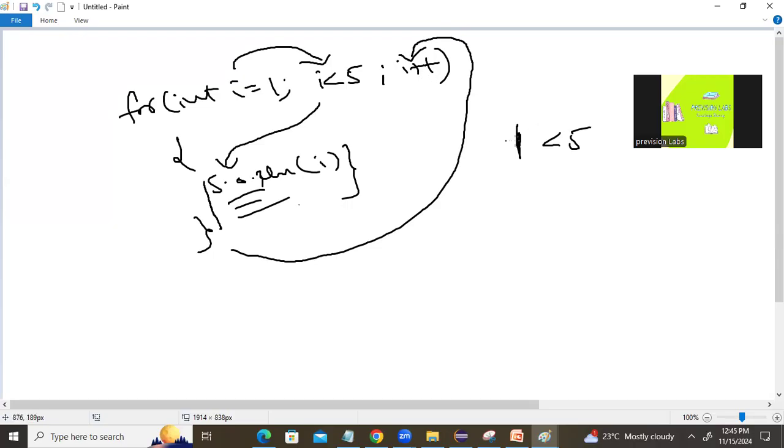Increment the I value. What is the I value previously? 1. Now 1 plus 1. So it will increment by 1. Already 1 is there, right? It will increment by 1, that is nothing but 1 plus 1, 2. Now the I value is 2. Again, control will go to this statement. It will check the condition. What is the condition here? 2 less than 5. It's true. Again, control goes and executes all this program.